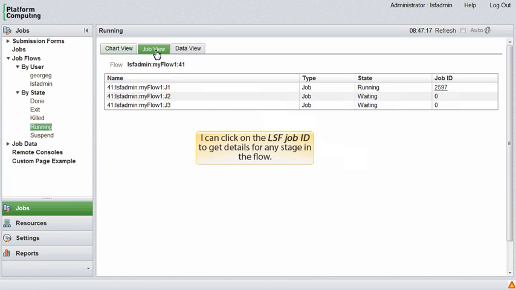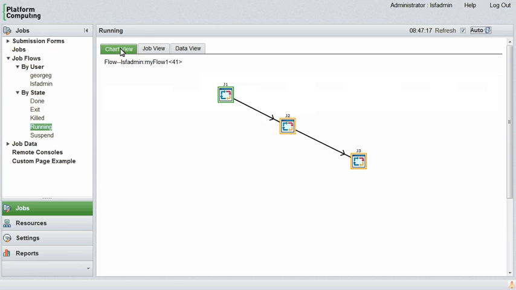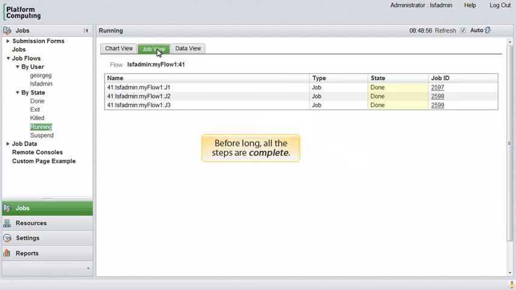I'll just keep monitoring the flow. And I'll fast forward a little bit in time. After a minute or so, both the first and second stages are complete. I'm just waiting for the last job to be scheduled. And before long, all the steps are complete.